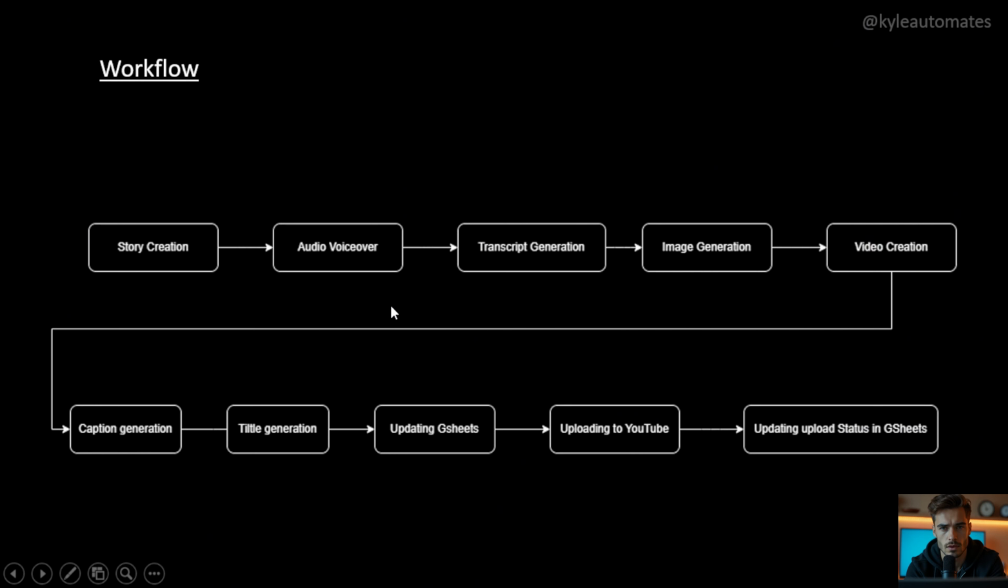So this is the workflow. We can discuss each step. First is story creation, next is audio voiceover, next is transcript generation, next is image generation, video creation, caption generation, title generation, updating the Google Sheets, uploading to YouTube, and updating the status from pending to posted in Google Sheets. So this is the workflow.